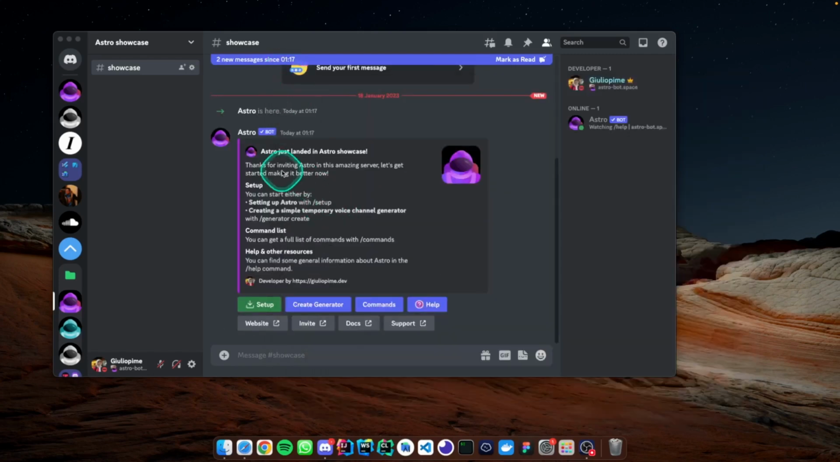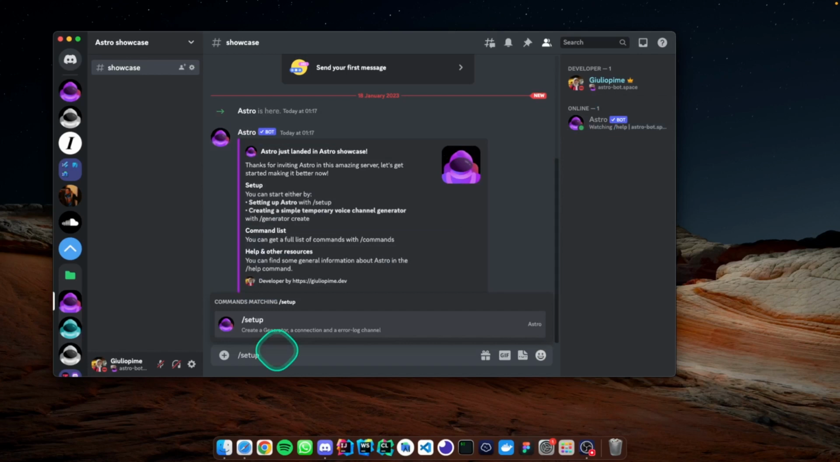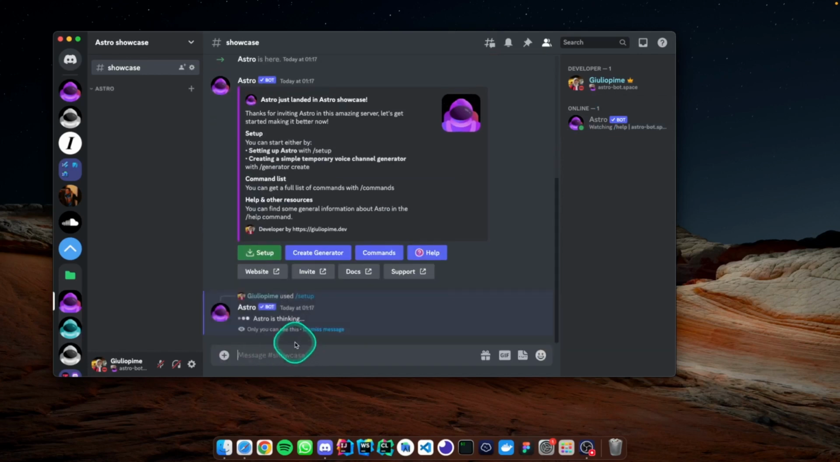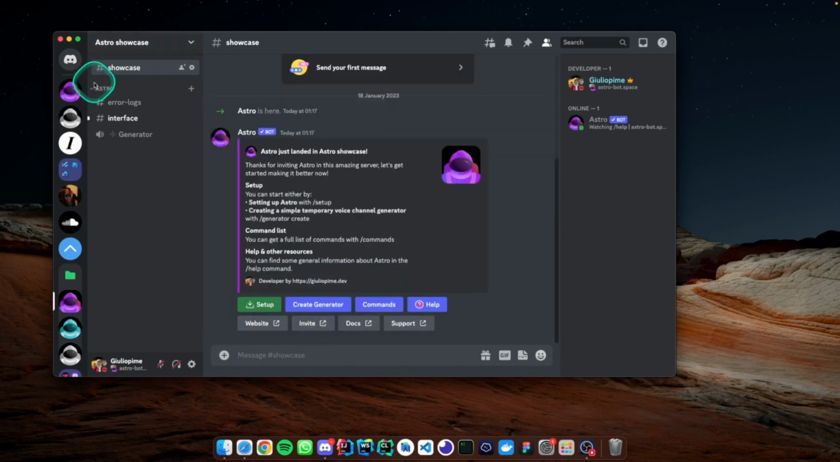And that's done. As you can see, Astro is now in the server right there, and you can set it up via this green button or by using the /setup command. I will use the /setup command, and as you can see, it has created an Astro category with an error logs channel, an interface channel, and a generator.